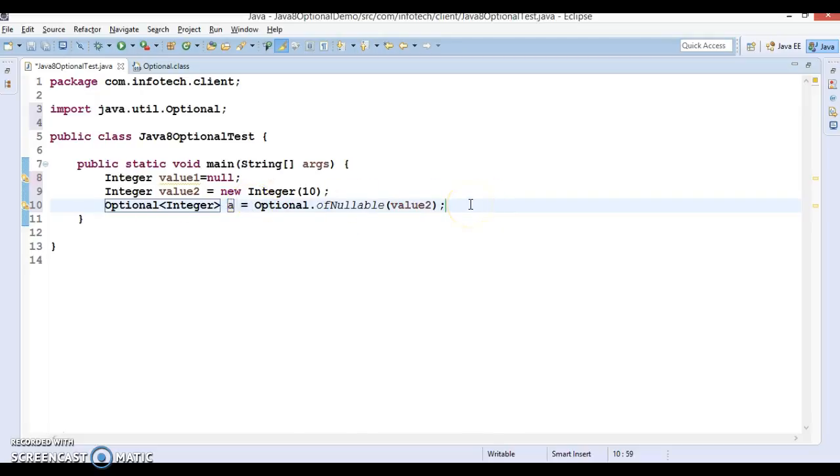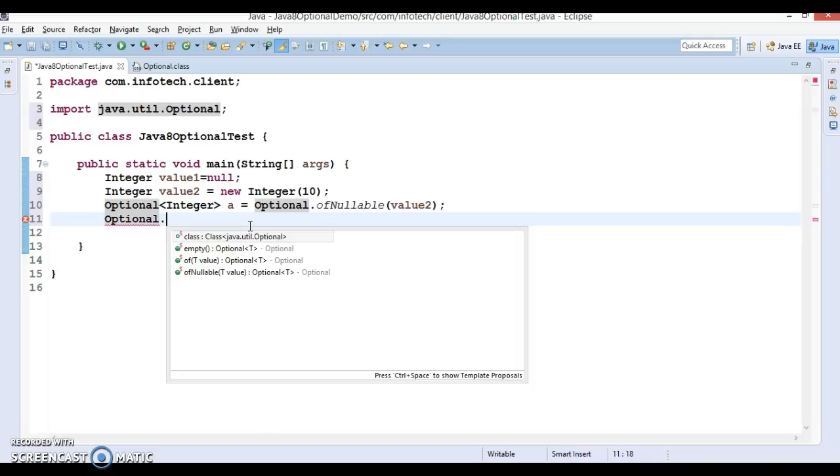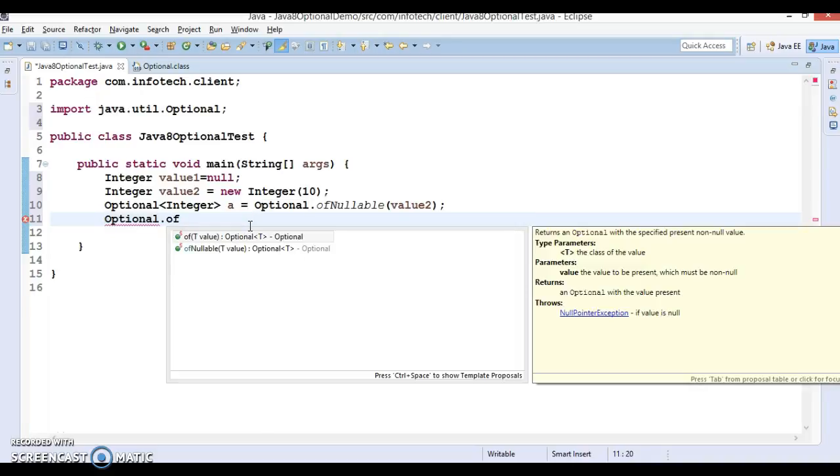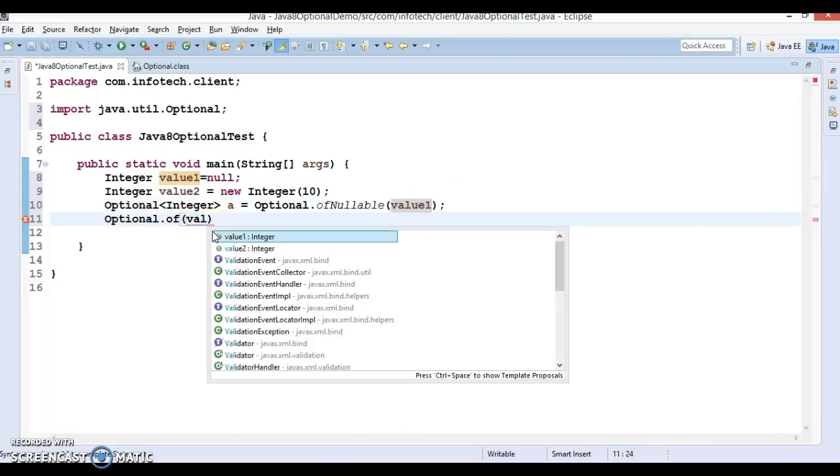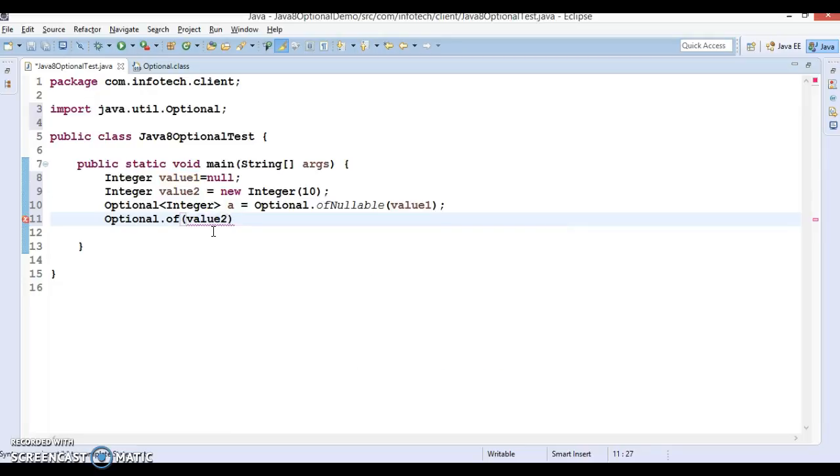Now we are going to use the Optional.of method, right? And here we can pass a specific value. So here I'm going to pass 1. Intentionally I have assigned null to the other one. Now here value 2, and this is going to return us an Optional Integer, so let's say b.